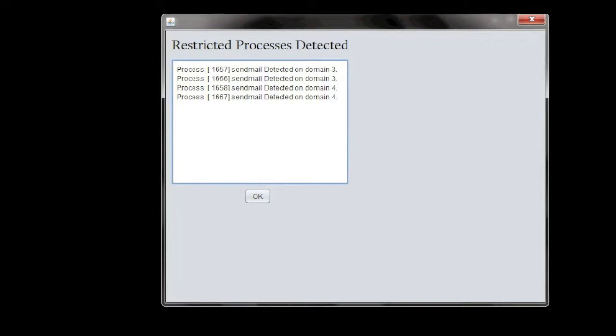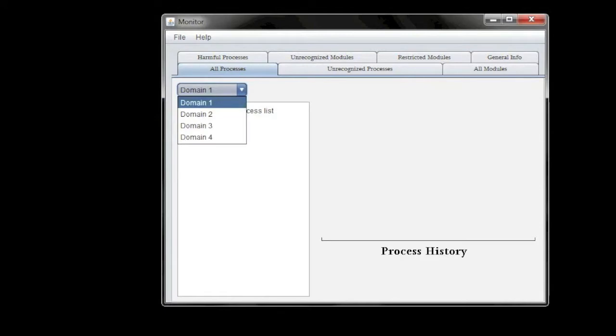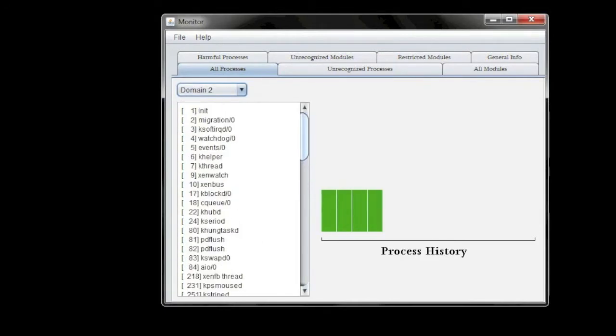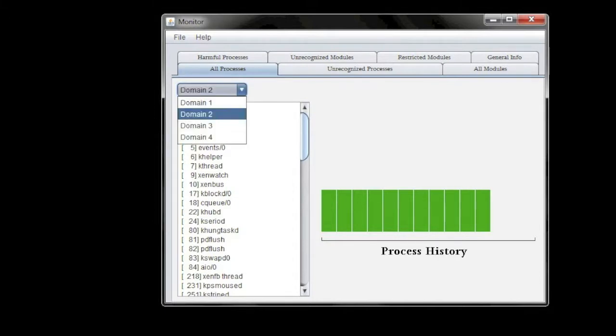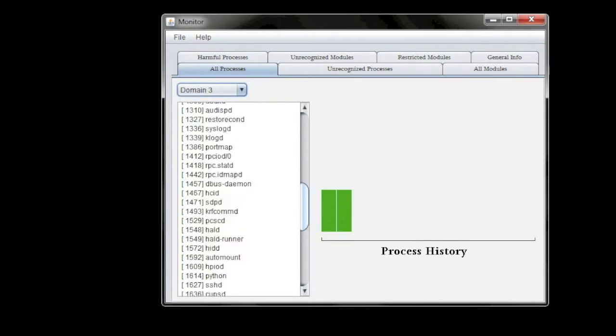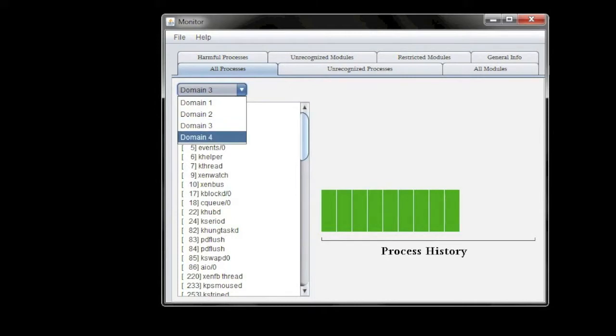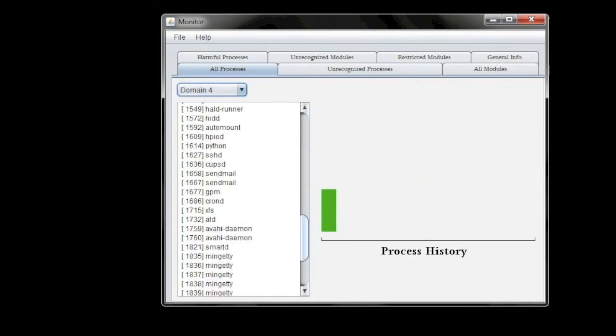Now the first thing the program does is check to see if there are any restricted processes running on any of the domains within the node, and because there were, a warning screen popped up saying which processes were running where. And normally when you select a domain under the All Processes tab, it will show a bar graph which represents the processes that have been running on that domain, and also on the left side you can see a printed out list of the processes. Selecting different domains will show the process history for that domain.